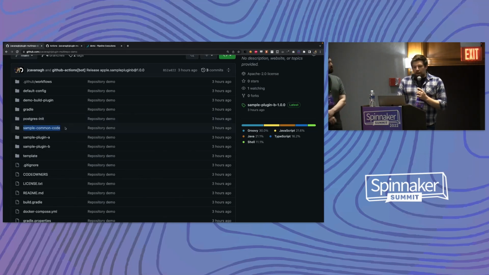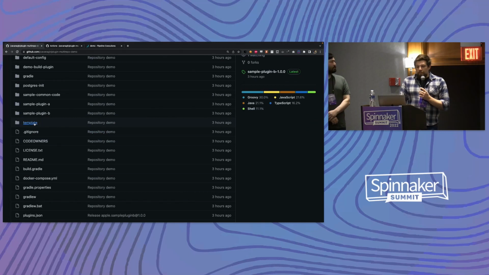We have a common library. This is just a regular Java library that provides some Java code to our sample plugin A and sample plugin B. These plugins don't actually do anything. They're just here to take up some space and make some GitHub releases. And then we have a template to use to generate a new plugin based on whichever services you'd like to extend.